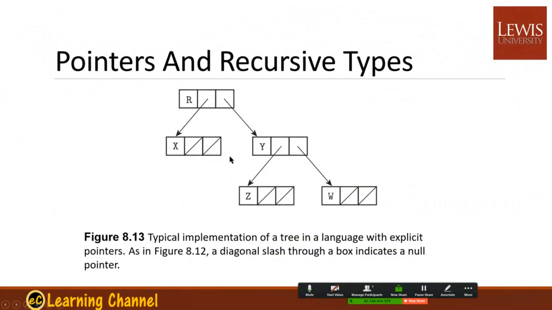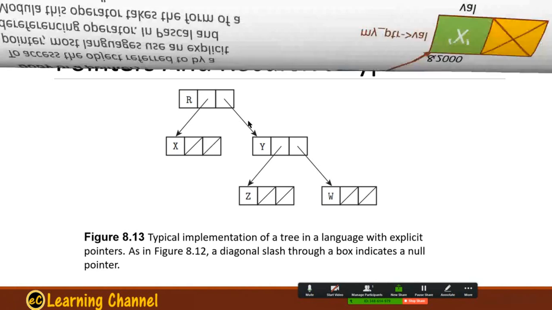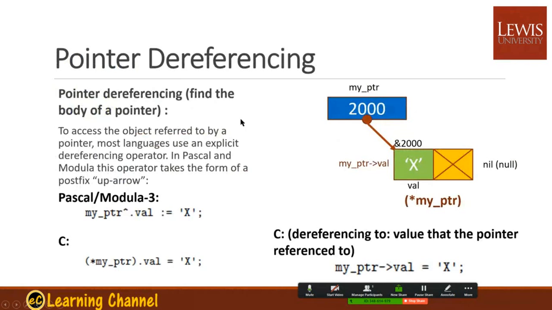So here again is the implementation of using the pointer and the link structure to create a recursive data type. And recursive data type is usually a tree type data structure. Pointer dereference is actually using the star in C language, or in Pascal you use the caret sign. Dereferencing is to find the body of it. So here, if you use the star, the pointer will point into a structure or object.